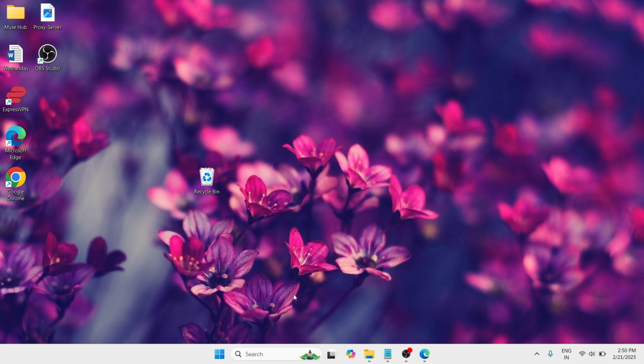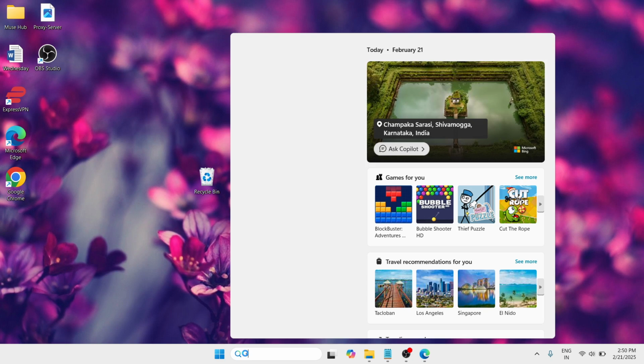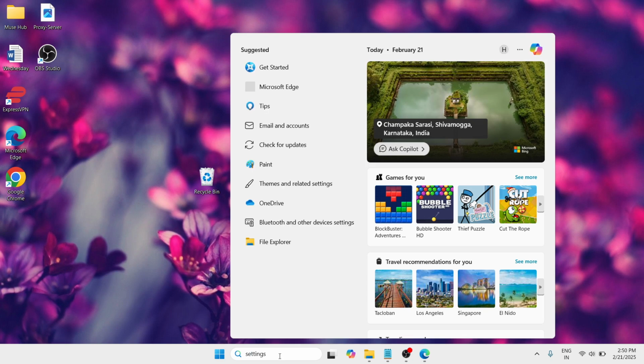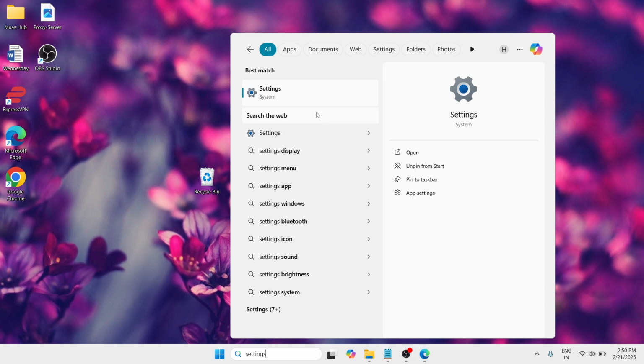The very first step that you need to do is at the bottom search bar, you need to type settings. Once you've typed it, wait for the best match to appear. Okay? So once the best match appeared in your window, proceed by double tapping.